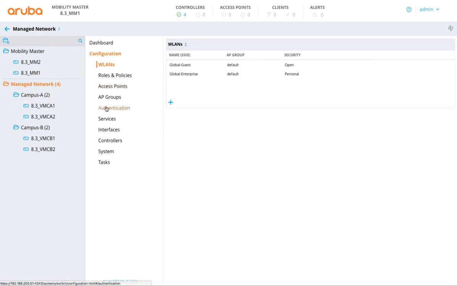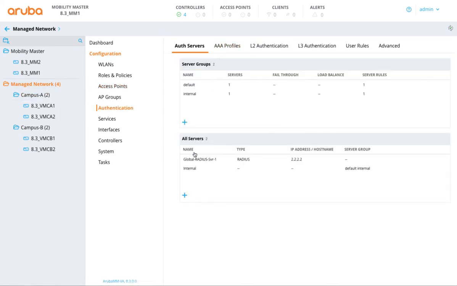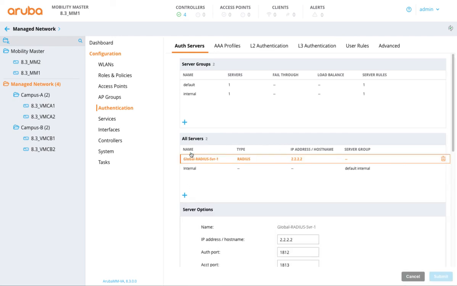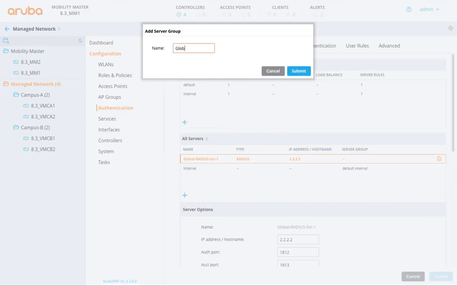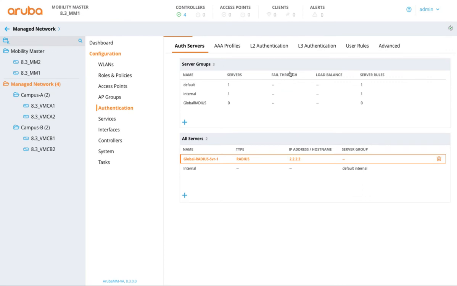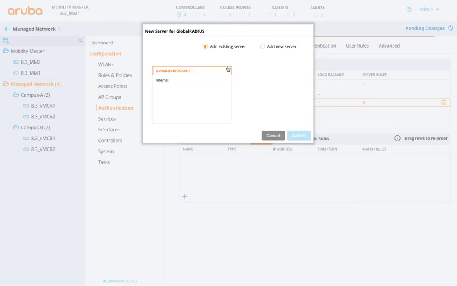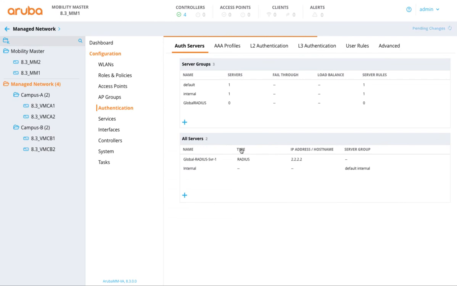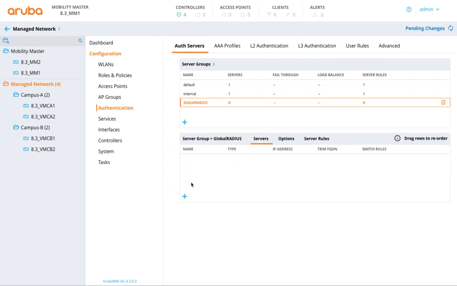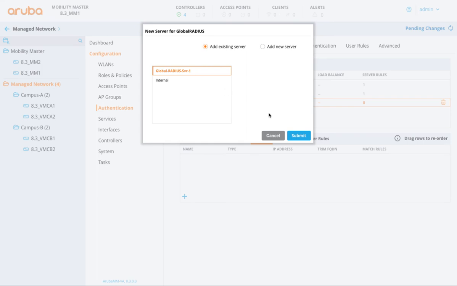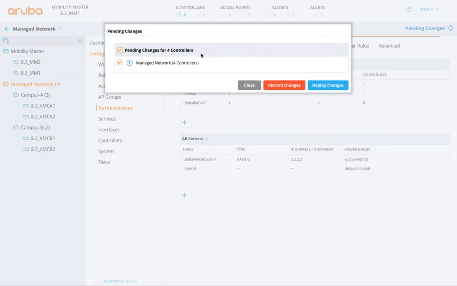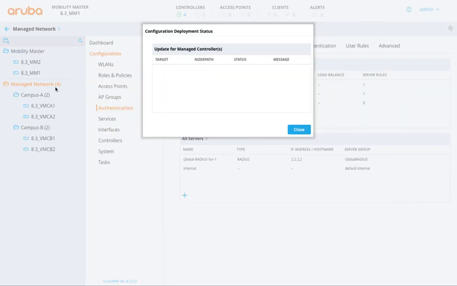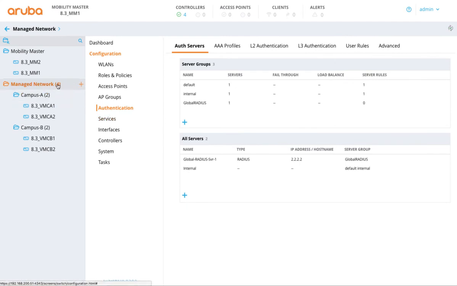The same thing works for things like radius servers. If I wanted to create a specific radius server, let's say I've created Global Radius Server 1, and then I could create a server group called Global Radius, and I just have to add that radius server to it. From there, I've got my global radius group that, oops, I didn't do that right. I need to add that existing server. Submit. There we go. And then I'll push that change. And so now I have a radius server, in theory, that lives at the global level that can be used by any of these other devices.